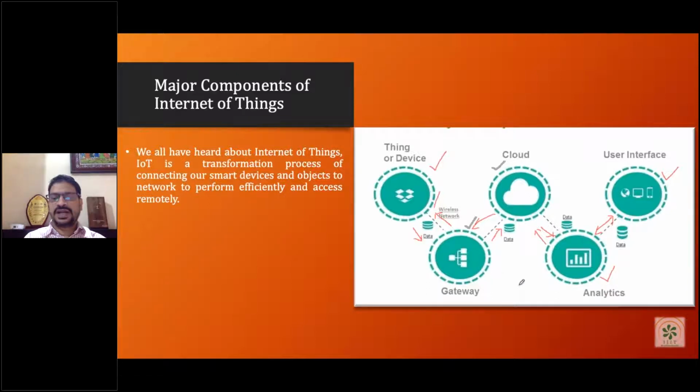So monitoring will be done in one way, and the accessing will be done in another way. So this is how your IoT infrastructure takes place, and this is an example of an IoT infrastructure. If any component is missing in your infrastructure, we cannot say it is an IoT infrastructure.